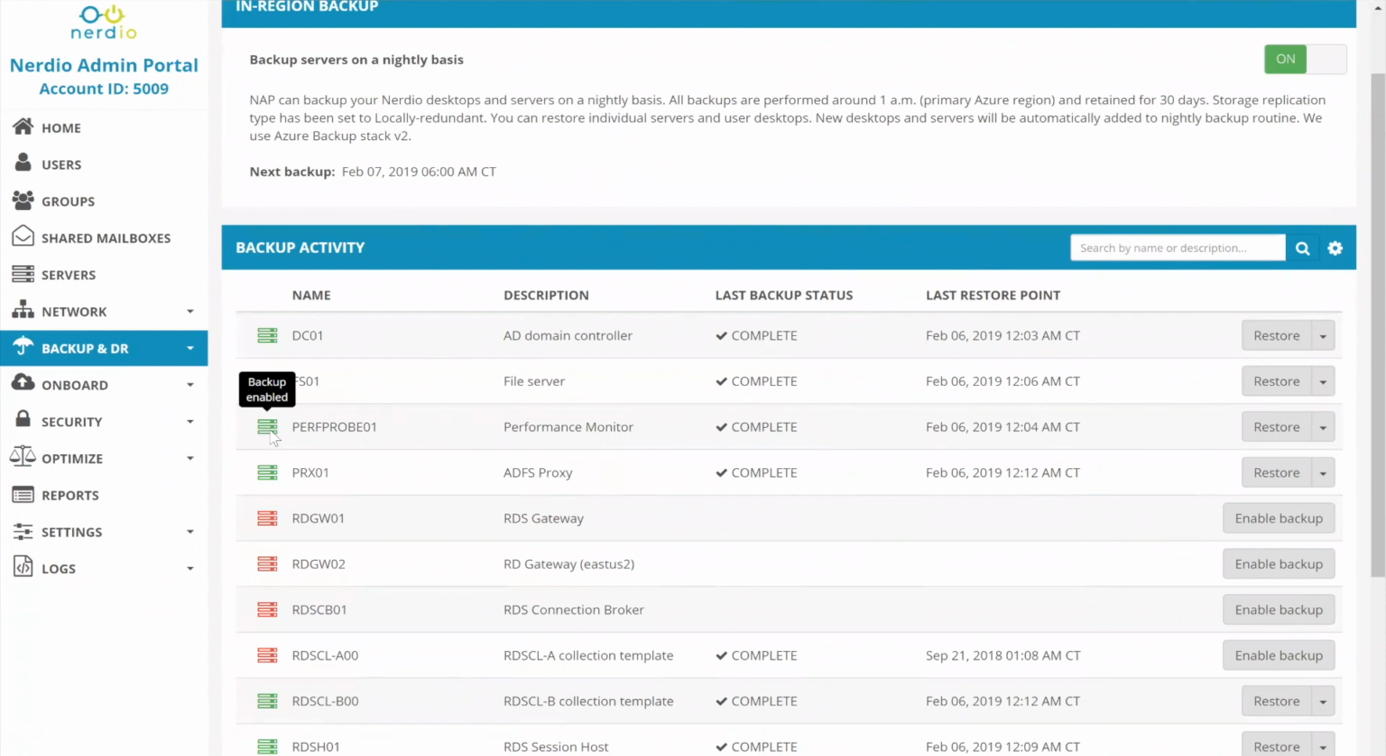Once the backup is configured, again, all the VMs are added. The green indicates backup is enabled. At the time when you first enable it, the last backup status is going to be empty here, and the last restore point is going to be empty as well. And then the next time the backup runs, you're going to see this change to either complete or error if it didn't work, and then the restore point will show you what your latest backup is.